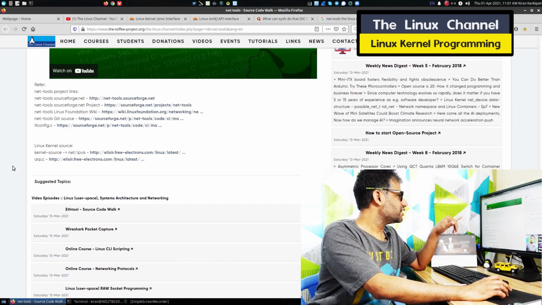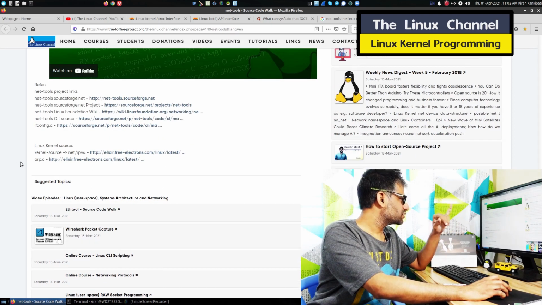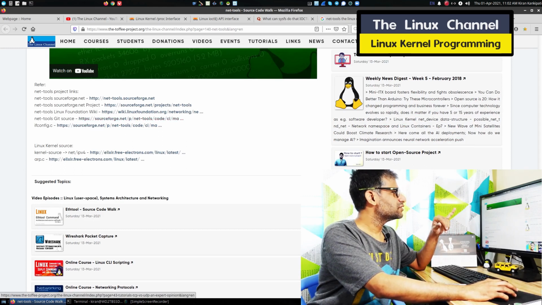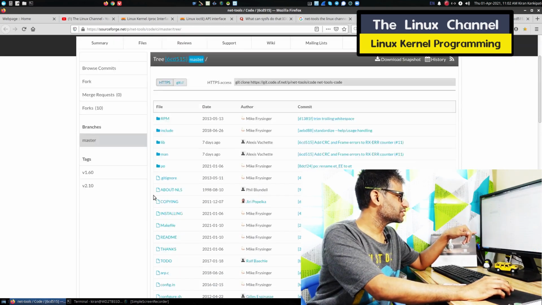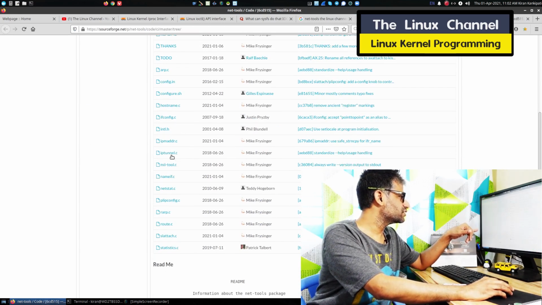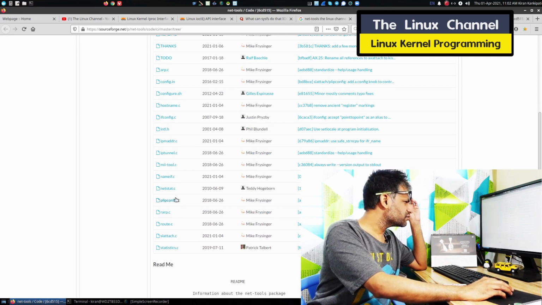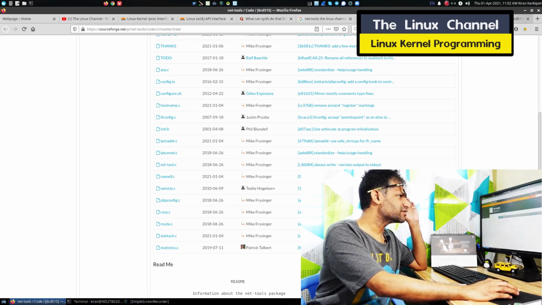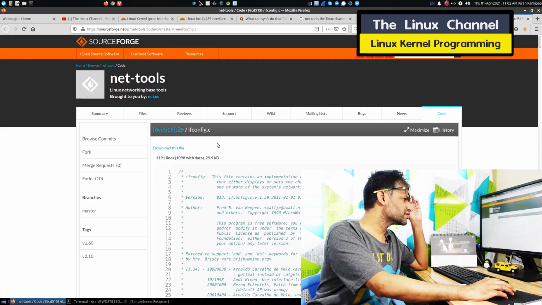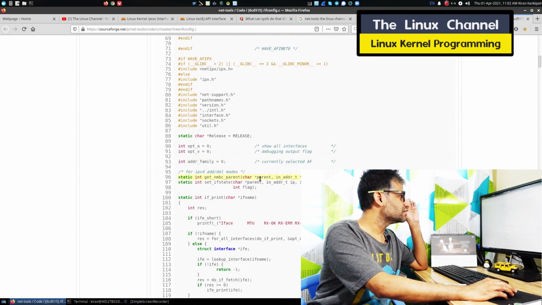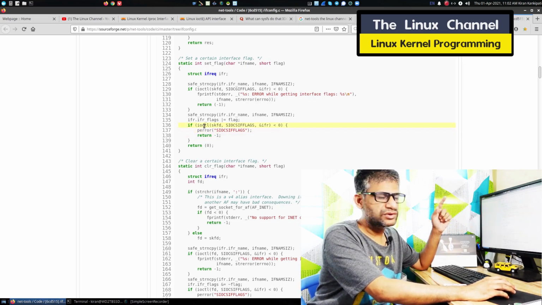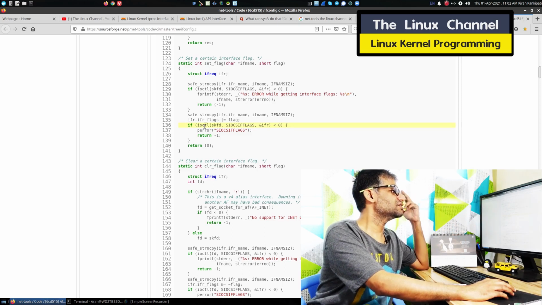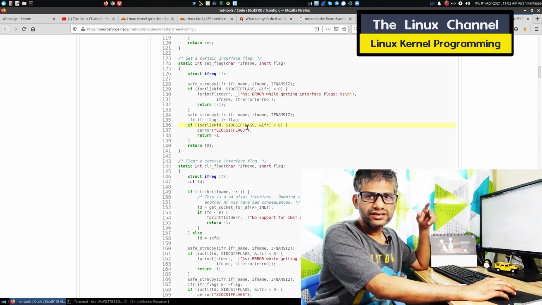As a part of the NetTools project, if you go to their GitHub source code, you will find ifconfig.c, and apart from that you can see it has netstat, arp and other commands. So this is the source code of ifconfig itself. If you go to ifconfig, you should be able to find it is using various IO control API calls to fetch or set those parameters.